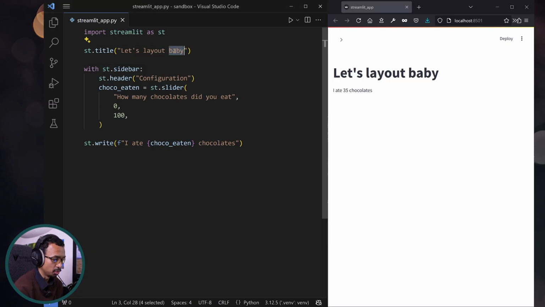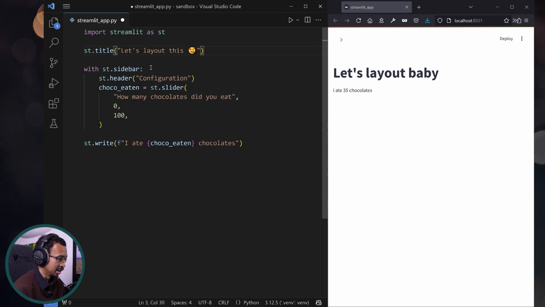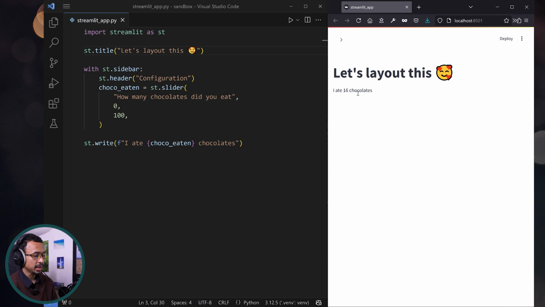And now let's lay out. I don't like the baby word actually. Let's lay out this. Put some hearts because love is great. Now if you go to the sidebar, you will see this header in the sidebar. The how many chocolates did you eat slider that you can still slide, and you can see the results updated from the I ate 16 chocolates.